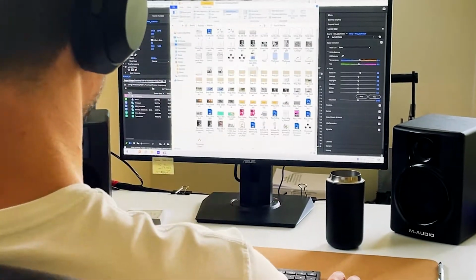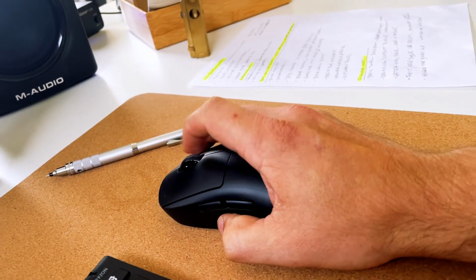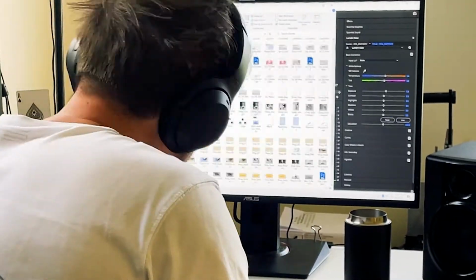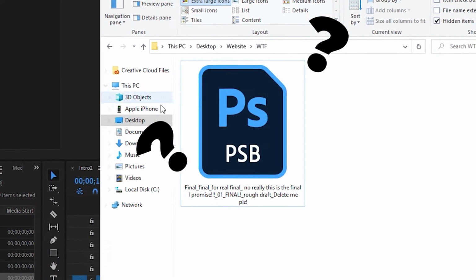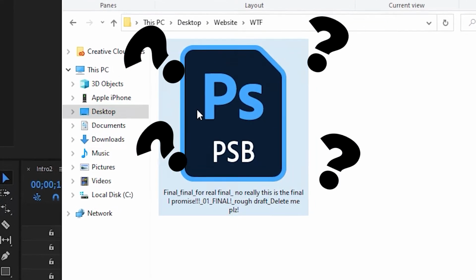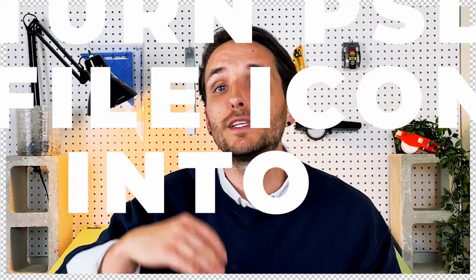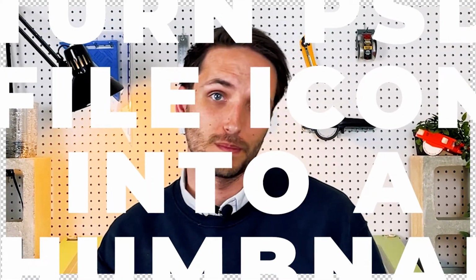So it's a total bummer when you're trying to throw together a presentation or your portfolio and you have to go through all of your Photoshop files. In Windows Explorer, it only shows the Photoshop icon. It doesn't actually give you a thumbnail showing you what is actually in that Photoshop file. So today, I'm going to show you how to turn that Photoshop file icon into a thumbnail in Windows Explorer.